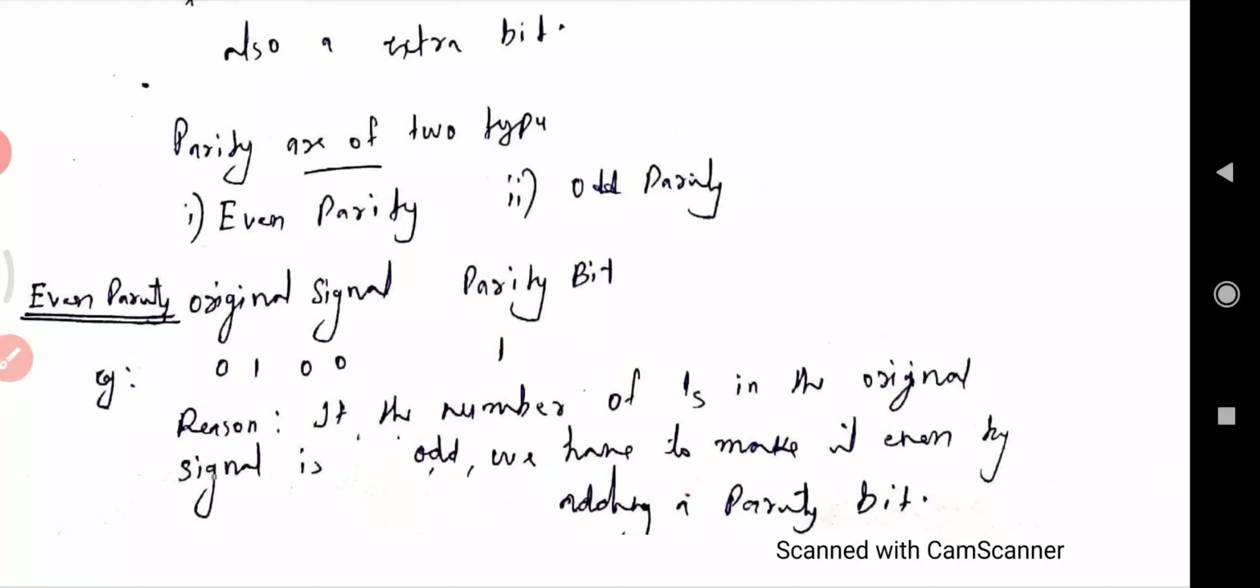In this question, the original signal is 0, 1, 0, 0, and I have to write that the parity bit is 1. That means we have to add another 1 to make it even. So the reason is, if the number of ones in the original signal is odd, we have to make it even by adding a parity bit. That is called even parity.